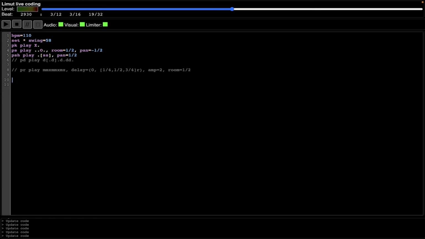So another thing that we can do, we can get into all sorts of hi-hat patterns, hi-hat rhythms. So hyphen is a hi-hat, equals is an open hi-hat. Again, very much depends on what you want to do, what kind of rhythms you want to get out of it.